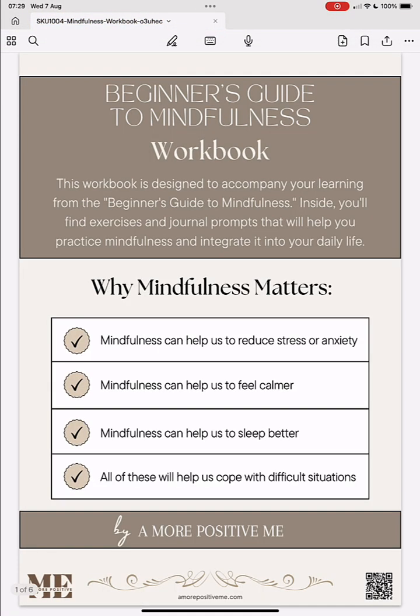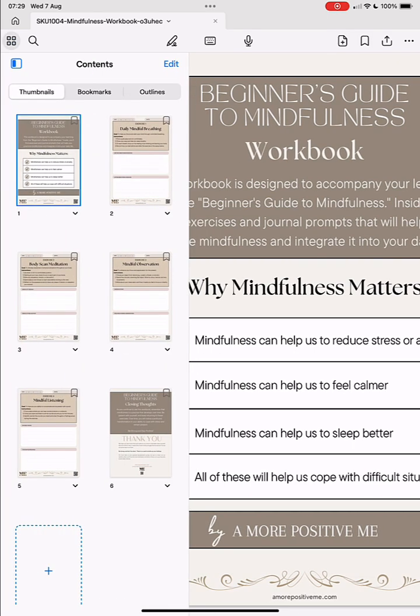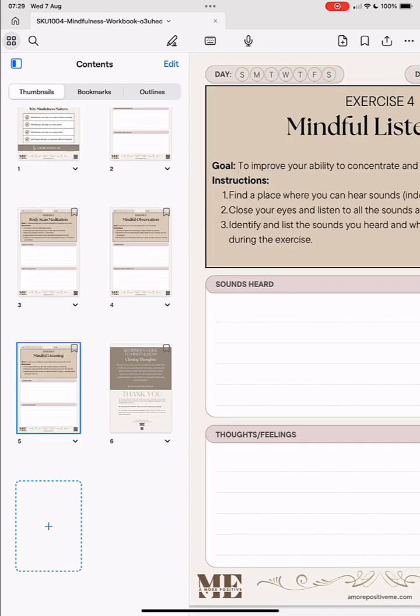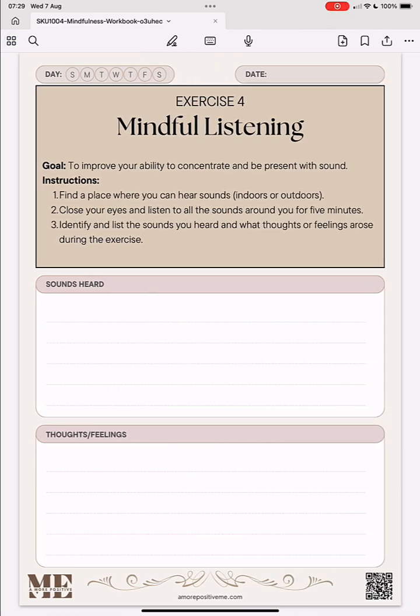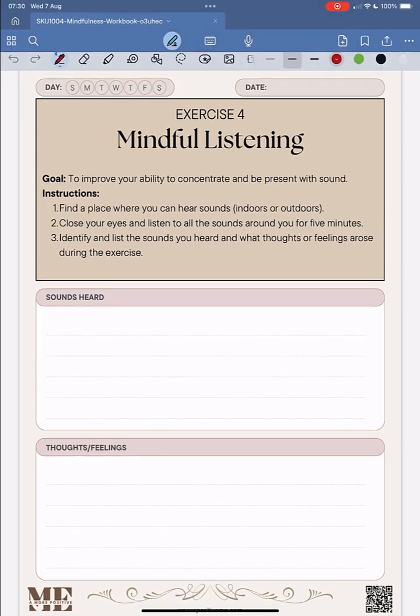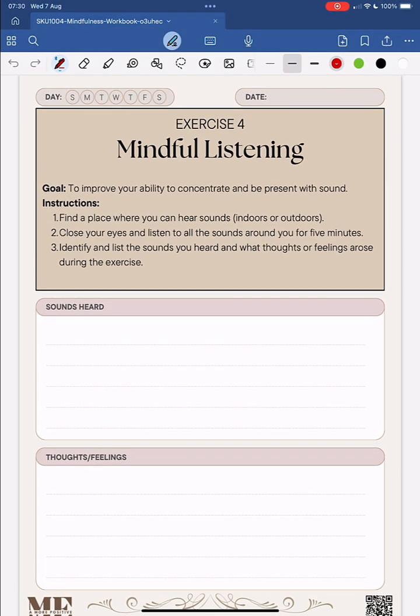The document opens up in Goodnotes. Tapping on the thumbnail icon in the top left of the screen will let you see all the pages available in the document. Let's select Exercise 4, Mindful Listening. The document is displayed in read-only mode. To mark it up or add your own comments, select the pencil icon in the top bar. It will change color and a new set of options will appear below it.